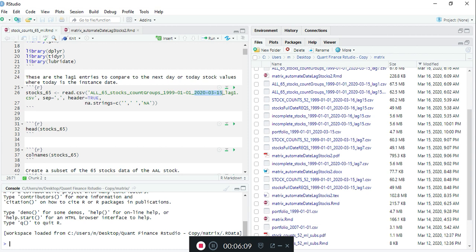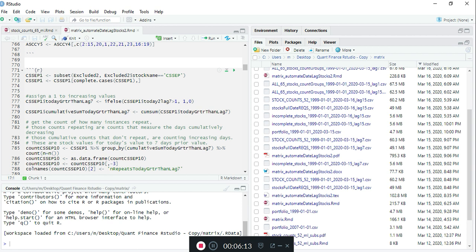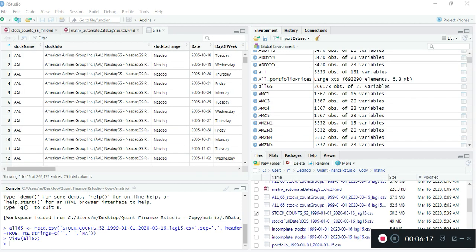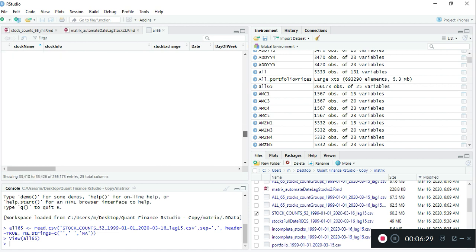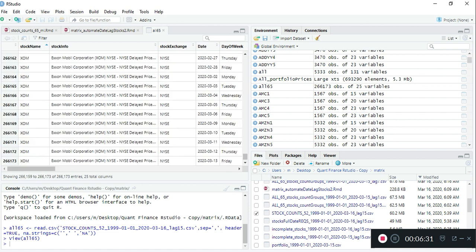It's actually in this table because it was the last one used. I'll pause it though. Let me just read. Okay, so I read in the file, and it's the 65 stocks. You can see it's organized by stock name, and the stocks go from American Airlines to ExxonMobil. Those are the stock names, and there's 65 of them.